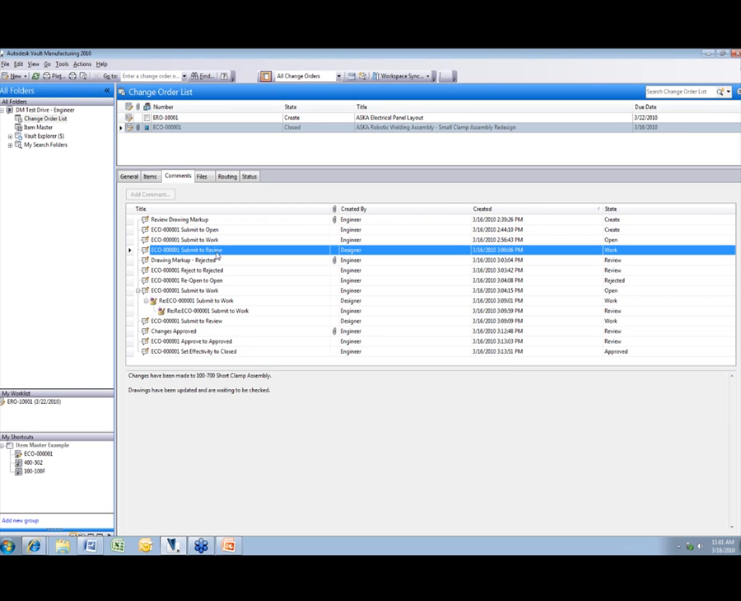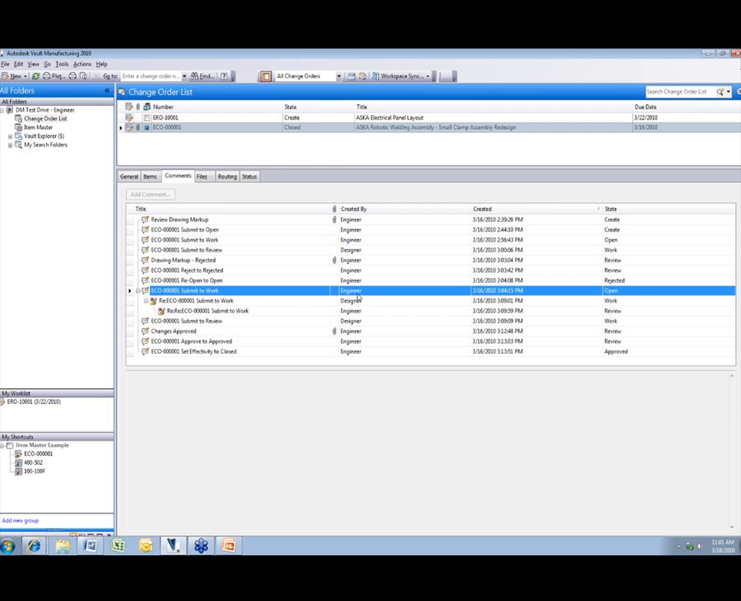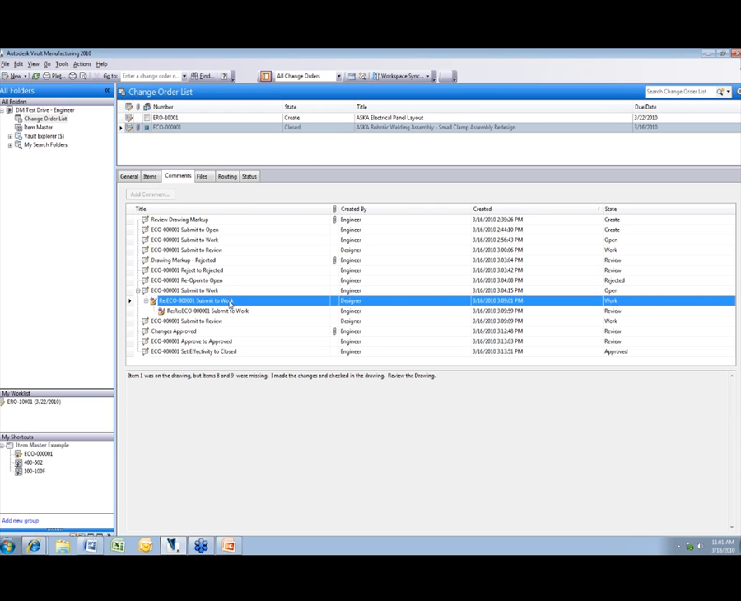As I go through some of the discussions here, you can just get an idea that it's been submitted to be worked on, submitted to be reviewed, but somewhere along the line it was rejected. And in this case, the engineer was reviewing the drawing and noticed that a balloon was missing on a particular item. So we rejected that inside of the change order. And then down here below, you can see that there was some collaboration going on between the engineer and the designer. So the designer was finished with the changes and he submitted that. And you can see basically down here his comments. The engineer made a mistake where item one was on the drawing, but items 8 and 9 were missing. So he's made the changes, and now he's submitted to be reviewed one more time.